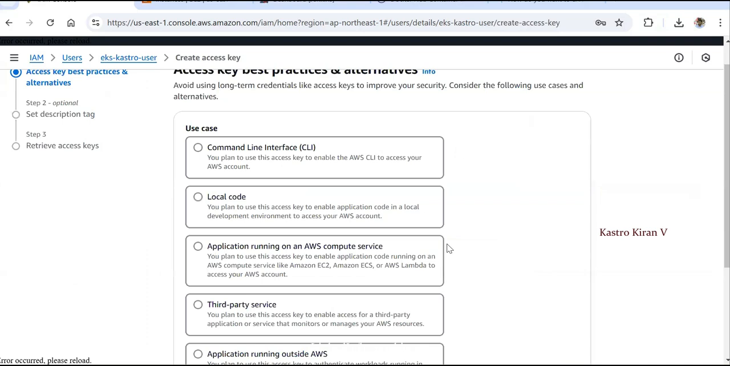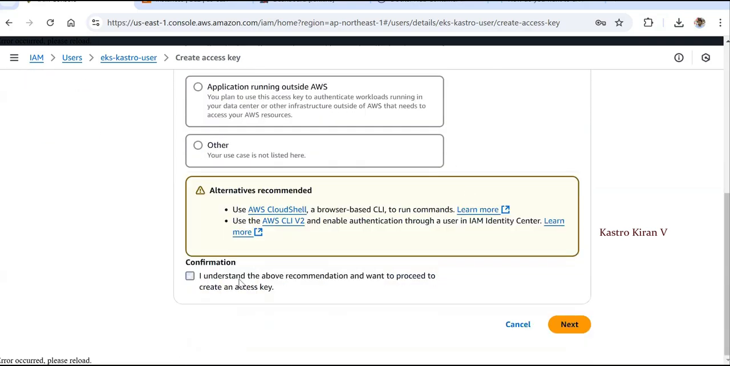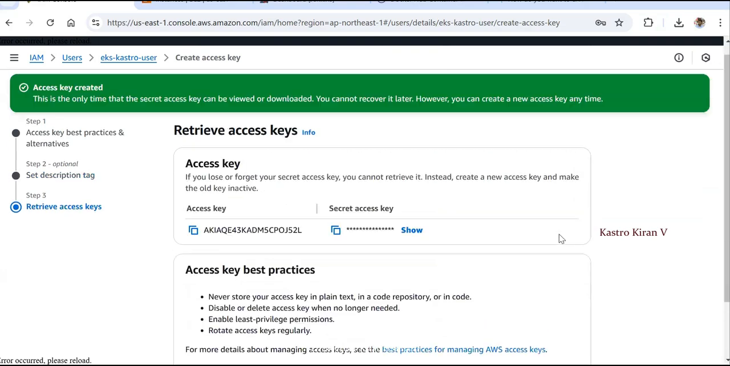Click on create access key, select command line, because we are going to work with commands only, right? So I'm just giving it as a CLI use case, then acknowledge it, and then click on next. Tags, if you want, you can give it; otherwise, they are completely optional. So let me click on create access key.